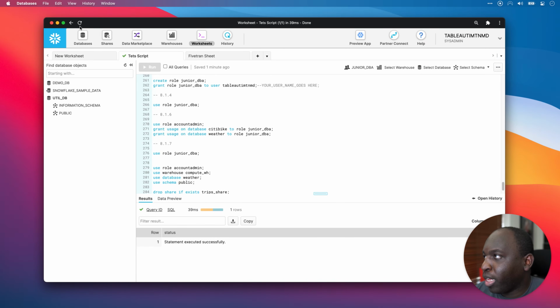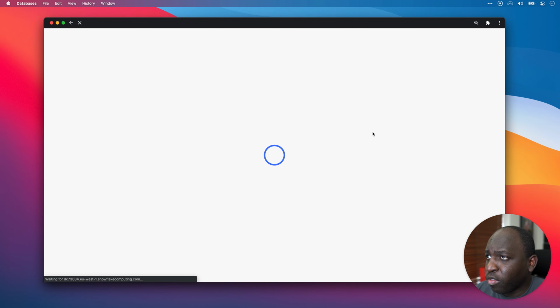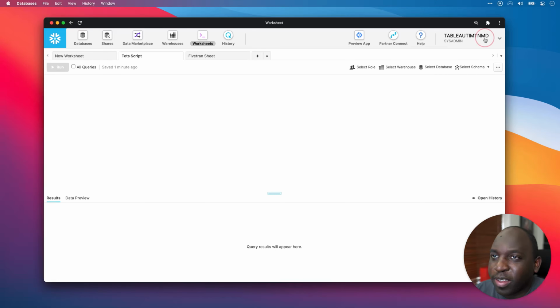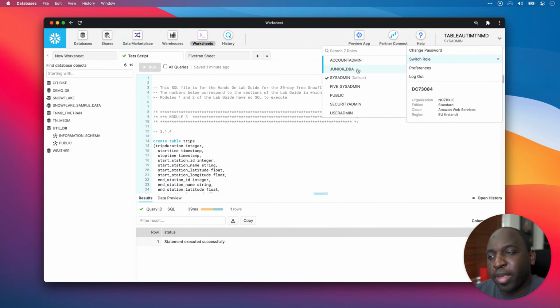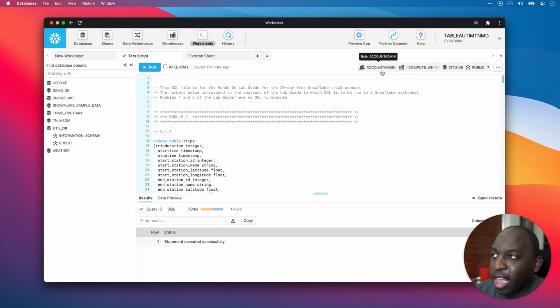I think I need to update this window. So let's refresh that, because the query window is slightly separate from the other window outside of it. Until I refresh, I believe, yeah, you can see here now the junior DBA is actually in the list, and I'm still here as an account admin.